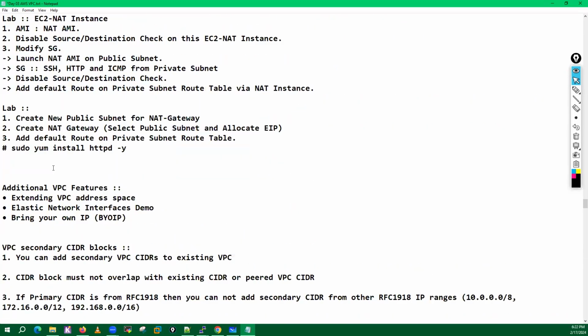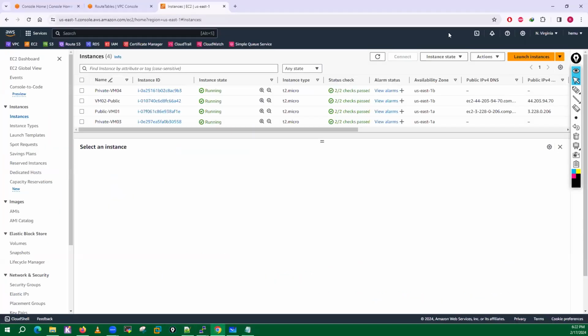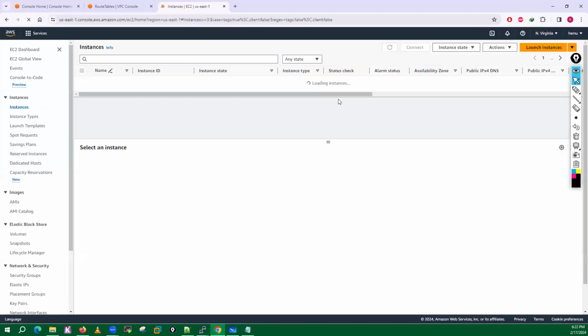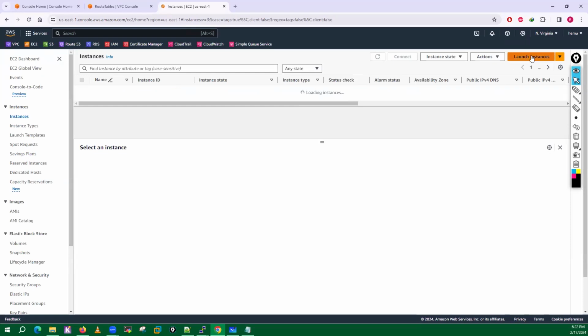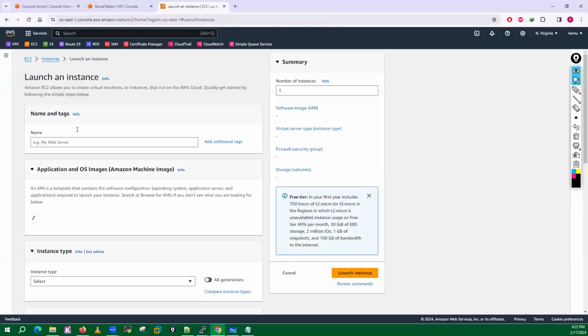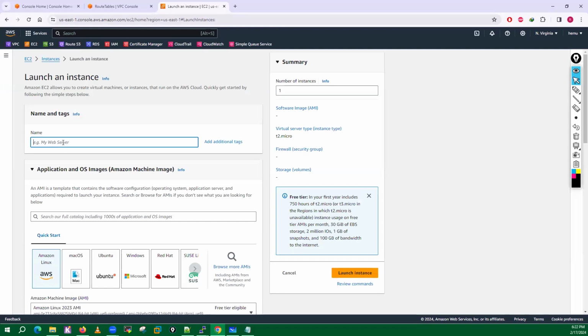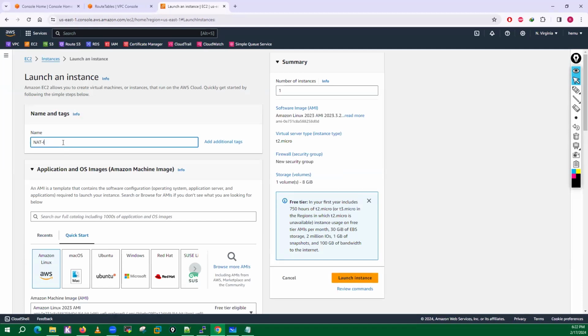Now, for the lab purpose, let's do the lab work. In the first step, we need to select the NAT AMI and launch that NAT AMI. So I'll go here, NAT instance. One minute, let me refresh. Select, launch the instance here. Give the name NAT instance 01.